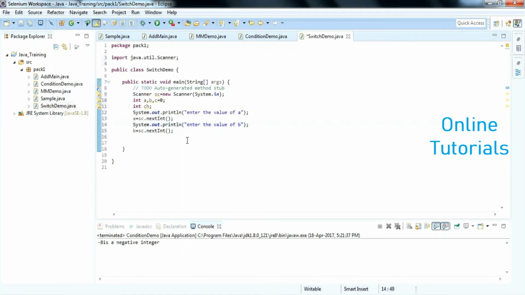Now I want to create a switch case statement. What is the syntax of a switch case statement? After getting the A value and B value, what kind of operation I want to perform, whether addition, subtraction, division or multiplication, depends upon the user choice. It's not just one option, like if it is one, addition, if it is two, multiplication. I have four options. So I cannot use an if statement, I need to use a switch statement.